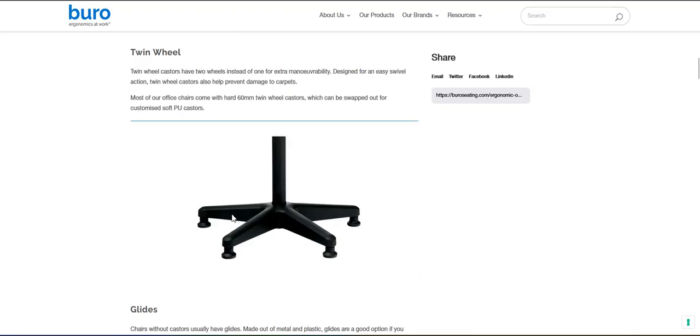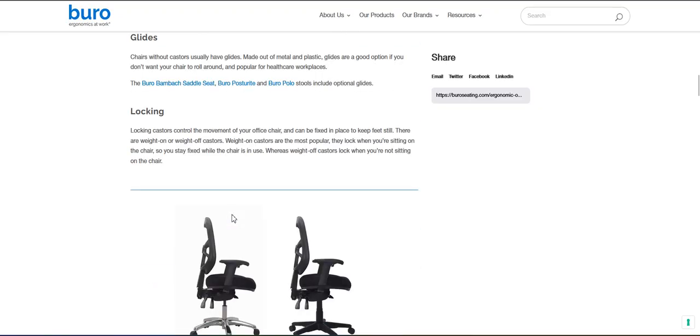Okay, now that's another design. The glides, the chair without the casters, usually is going to have glides made of metal and plastic. Glides are going to be a good option if you don't want your chair to roll around, and popular for healthcare workplaces.